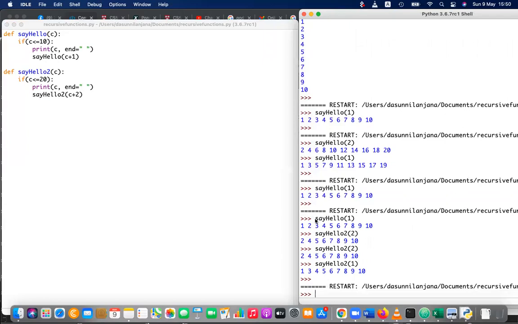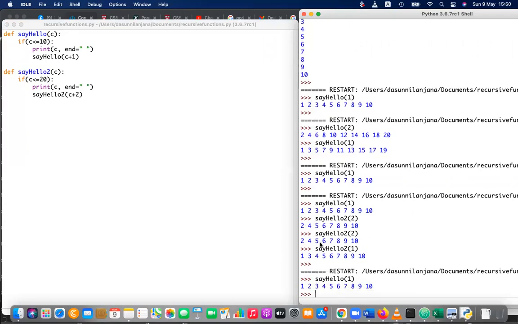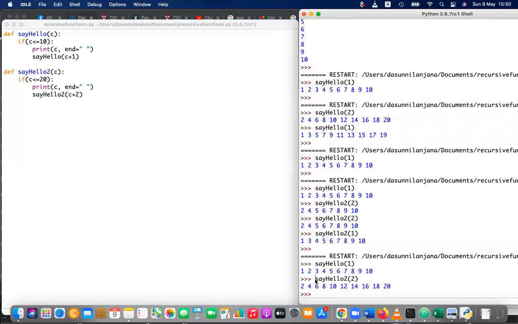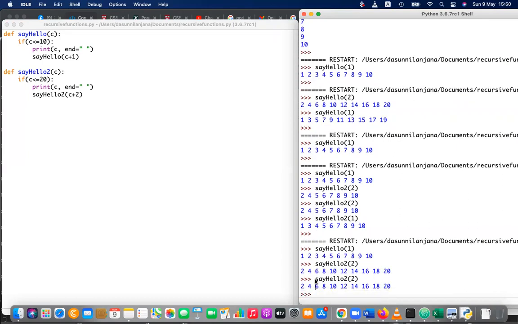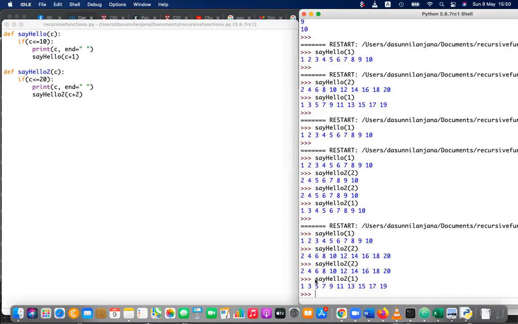Okay, let's run this. Say hello 1 prints this one. Say hello 2 starting from 2 prints even numbers. Say hello 2 starting from 1, if you give that, it will print the odd numbers. Okay, you can print all 3 patterns. Understood? Understood or not?